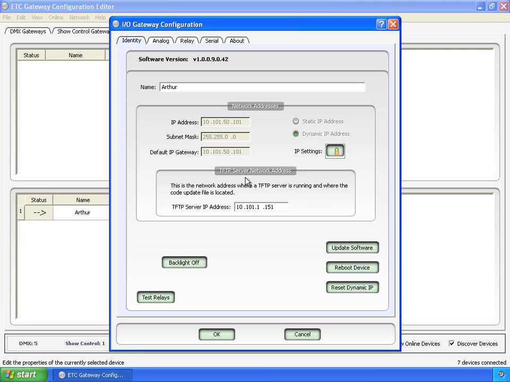This is the TFTP server network address. This is where you can edit the TFTP server IP address that the gateway stores inside itself. So when you go to upload software to a gateway, you get 3 choices from GCE. The first one being use the IP address stored locally. This is where you can edit that. The second one being use the IP address of this computer, so it'll download software from your computer. And the third one being that you can set it to something else entirely.